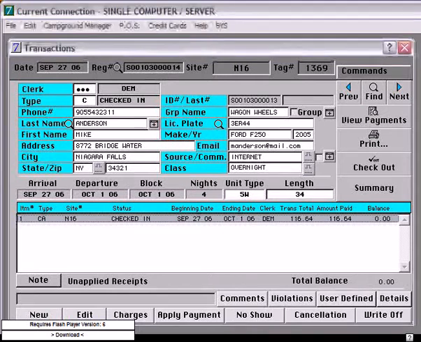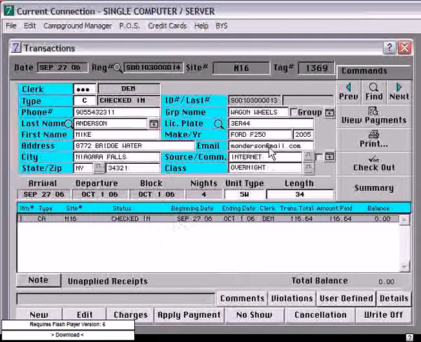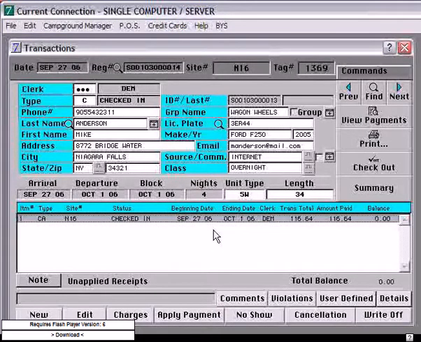Okay, I'm going to show you how to do a group reservation in Campground Manager. The first step is to create a reservation, just as normal, and it would typically be for the leader of the group. So I've gone ahead and done that. I've created a reservation for the leader of the group, and I've also given a group name up here, the Wagon Wheels.